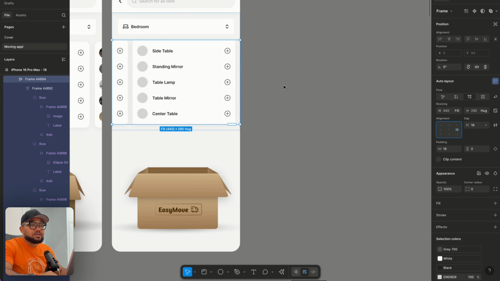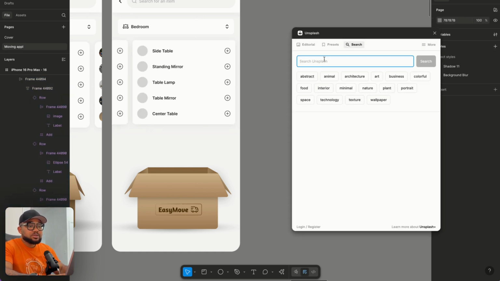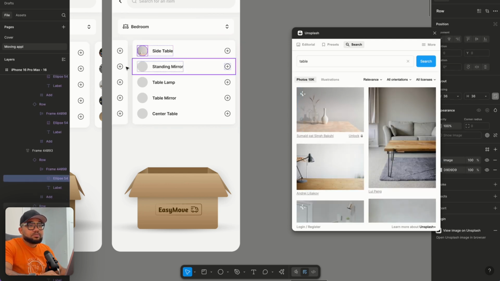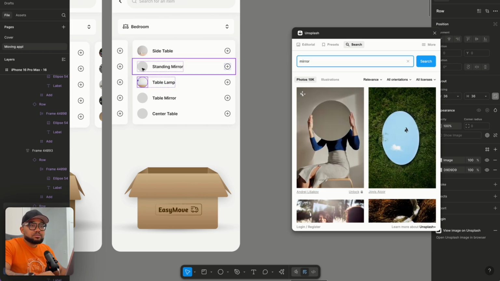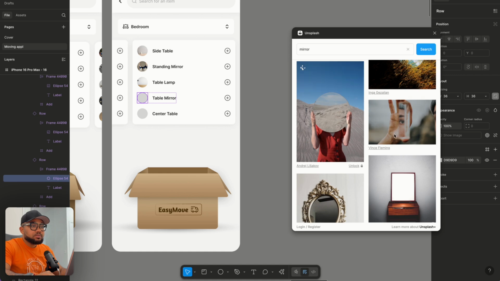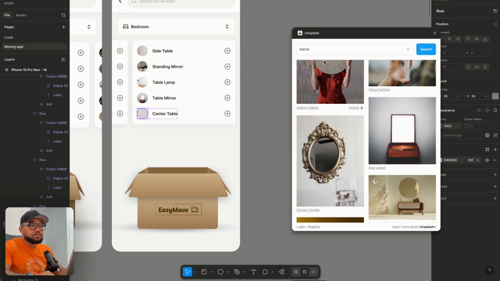Then get to the last one, bring it out again on splash. So I'm just going to search for table. Standing mirror. This I'm going to use for table lamp. Mirror. Table mirror. Then the last center table.